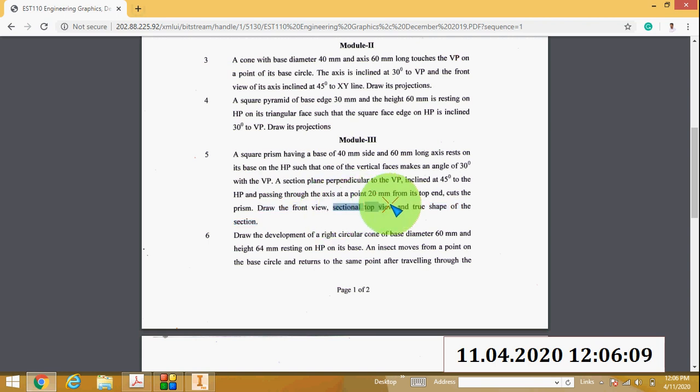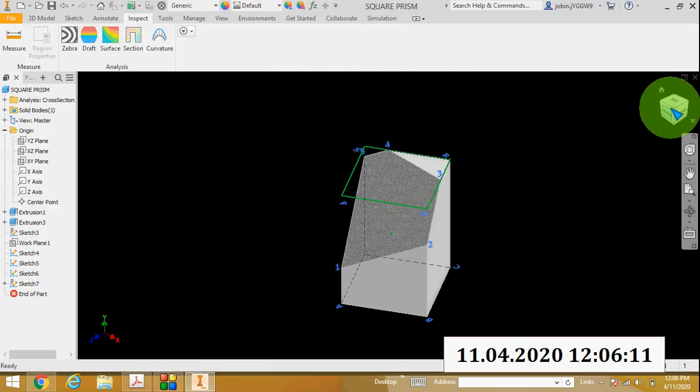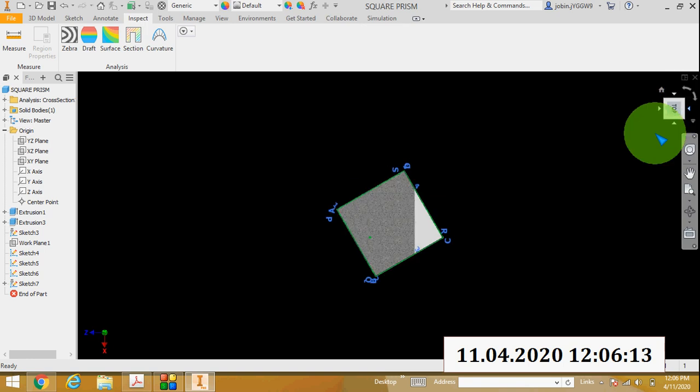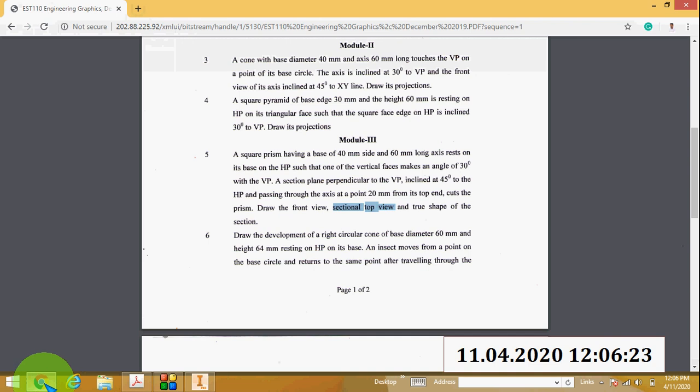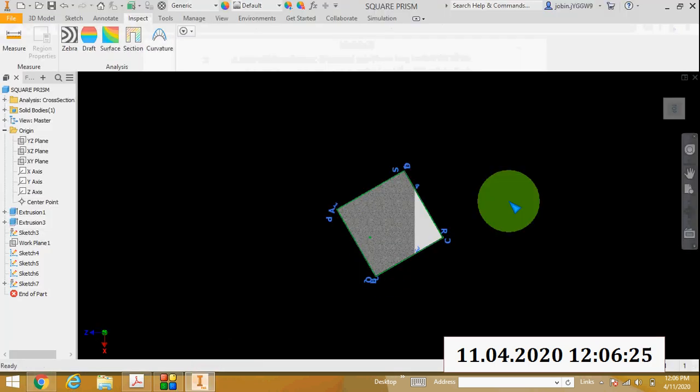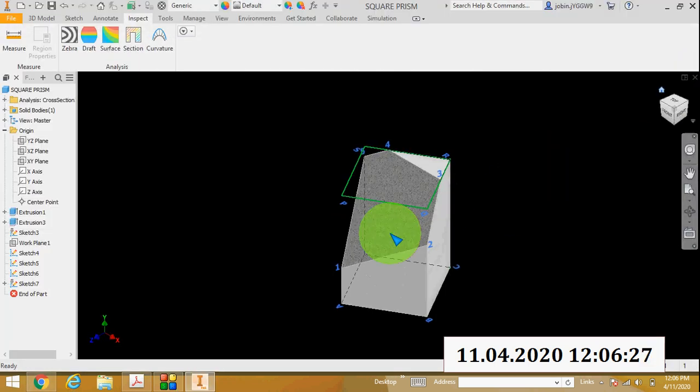Then sectional top view. What is sectional top view? Sectional top view means the top view consists of the section. This is the section and this is the top view. The top view consists of the section, so this is called a sectional top view. And finally the true shape of the section. Okay, this 1 2 3 4 5, this is the true shape.